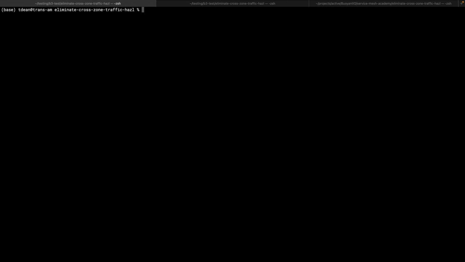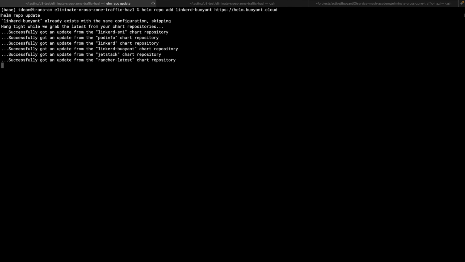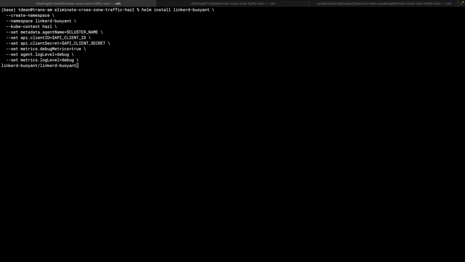So next we're going to install the BEL operator, which we'll use to deploy the control plane and data plane objects. We're going to run a couple of Helm commands. We're going to add the repo helm.buoyant.cloud, and then we're going to run an update on our repos. We've already got that repo here, but it's always good to make sure that you got what you need before you proceed. Let's take a look at our installation command. We're going to run a helm install of linkerd-buoyant. We're going to create the namespace linkerd-buoyant where we're going to put stuff. I'm setting my context so that we make sure we're installing to the correct cluster, even though I've only got one.